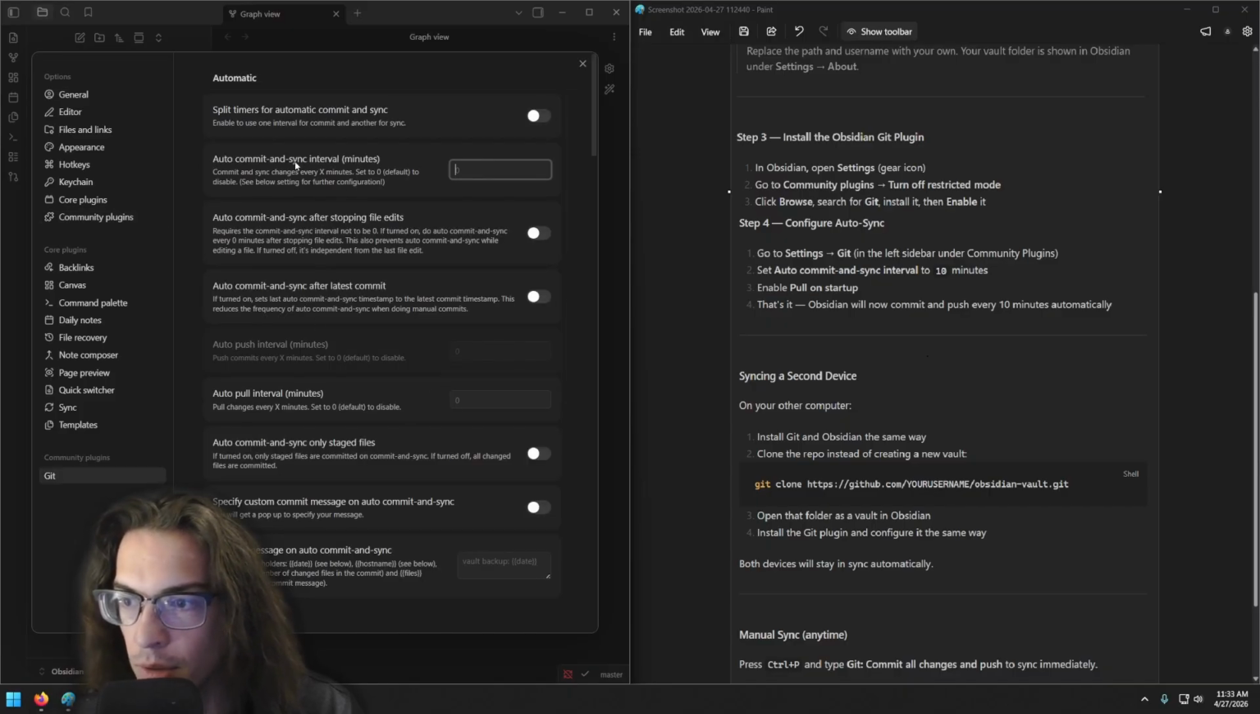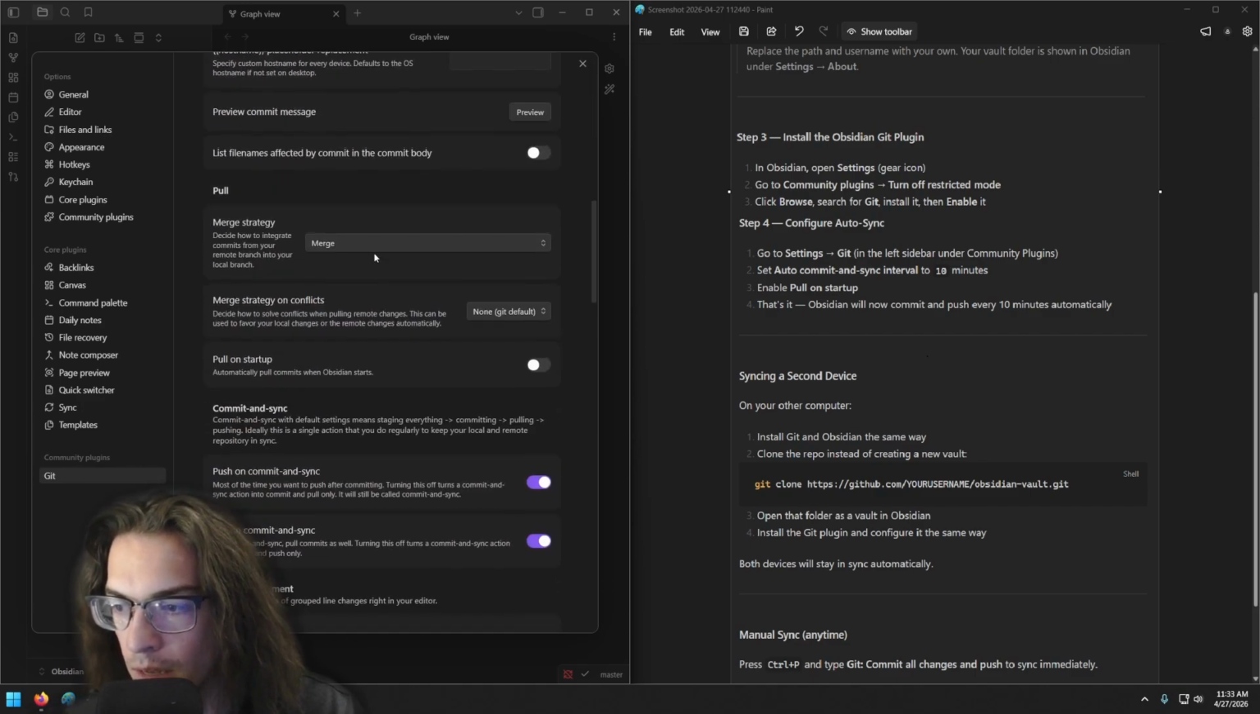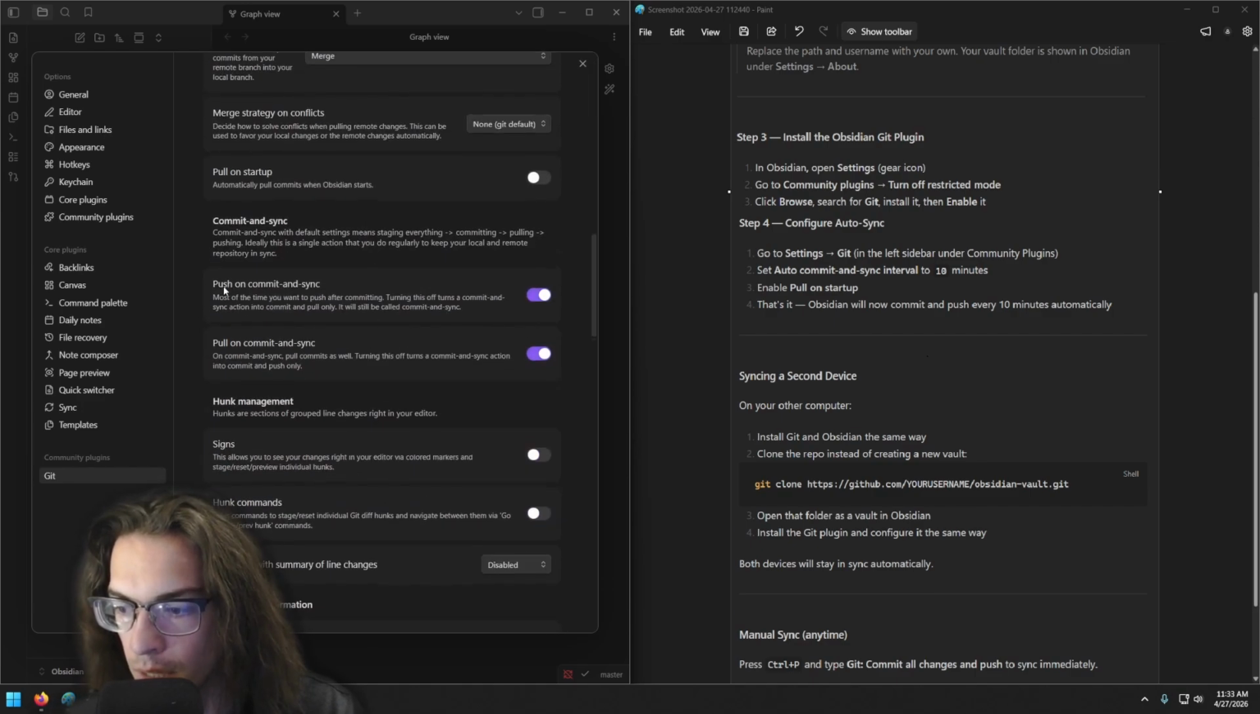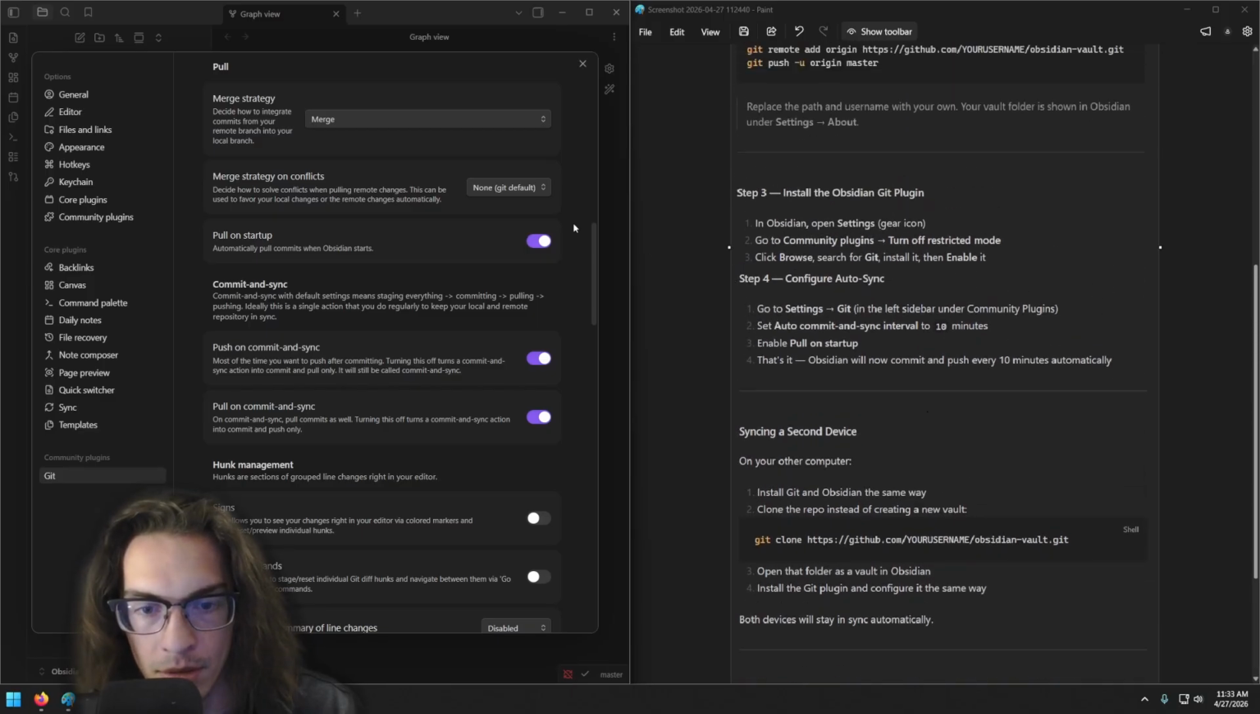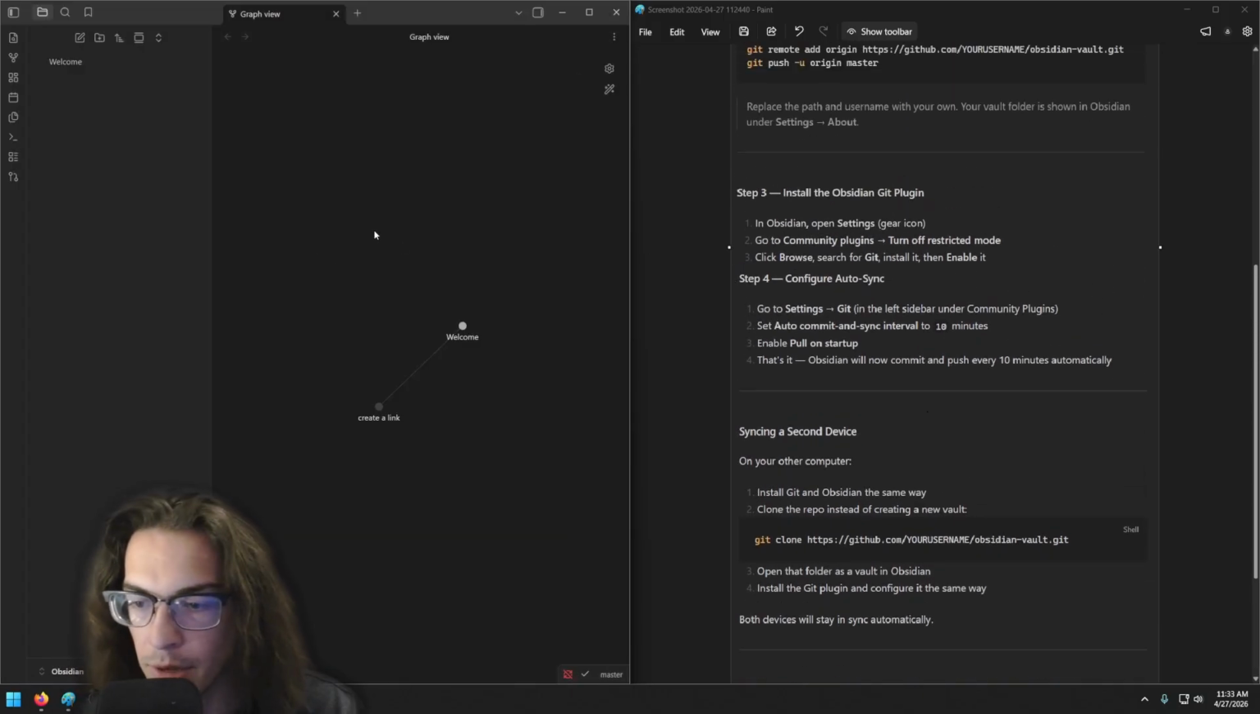We're going to do auto commit and sync interval, set that to 10, and then I like to scroll down and turn on push on commit and sync, pull on commit and sync, and pull on startup, so that you always make sure you have the most current version downloaded. That's it. Now we can test it.